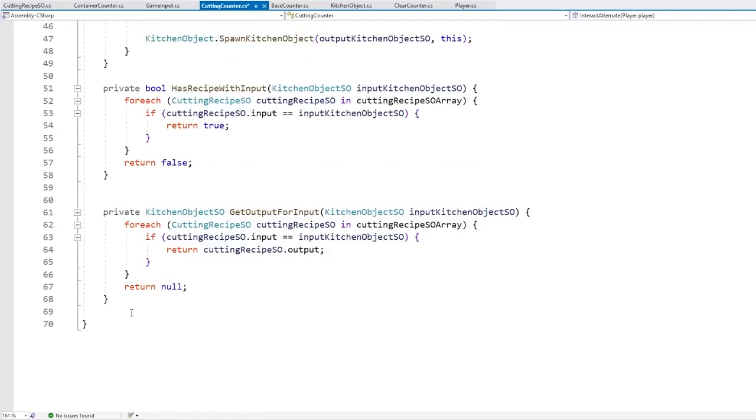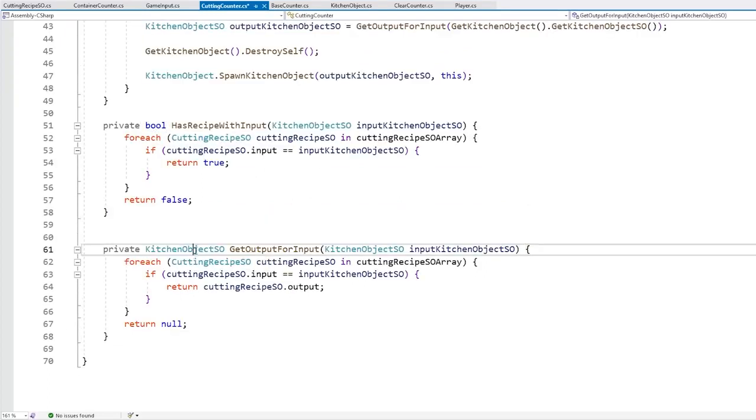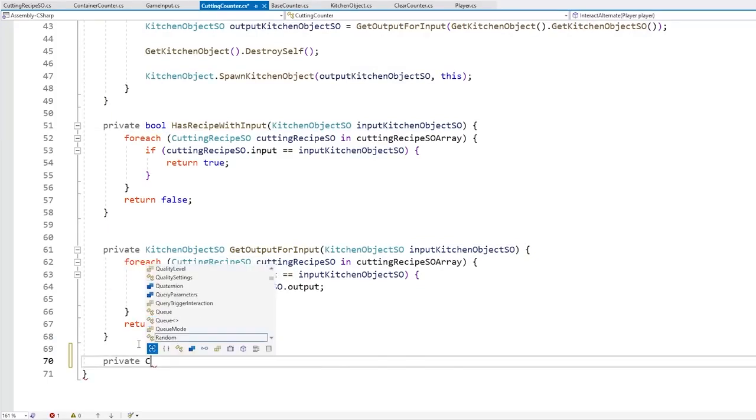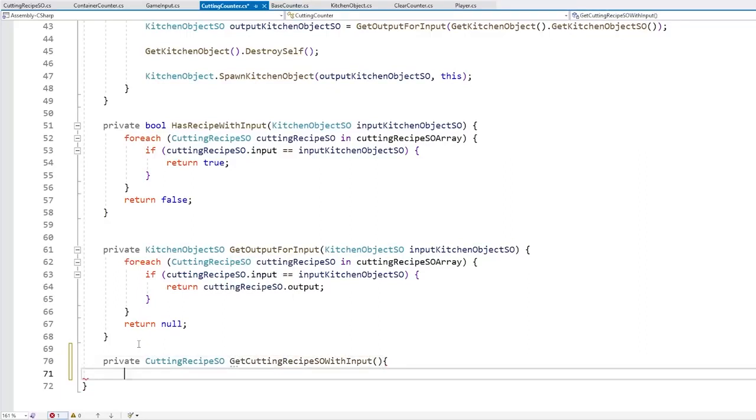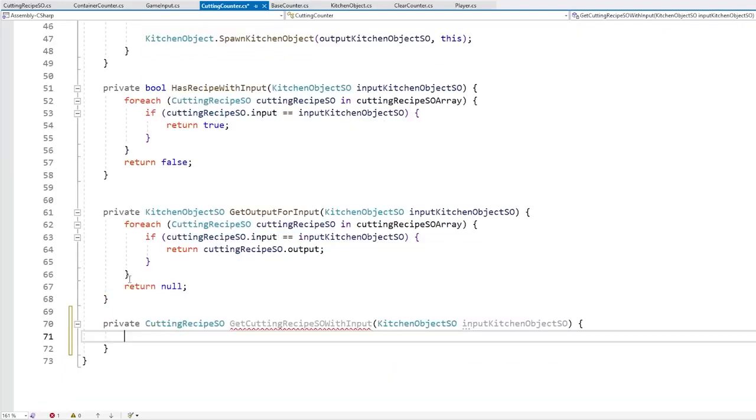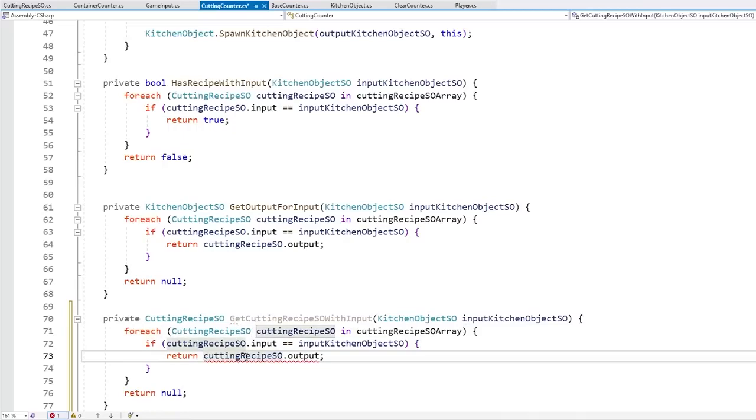So let's actually go down here and make a different function. So this one just returns a boolean. This one a kitchen object SO. Let's make another one. This one is going to return a cutting recipe SO. So get the cutting recipe SO with input. And we're going to receive, as usual, the kitchen object SO for the input. And we're really going to do the exact same thing that we did up here, except instead of returning the output, let's return the recipe itself.